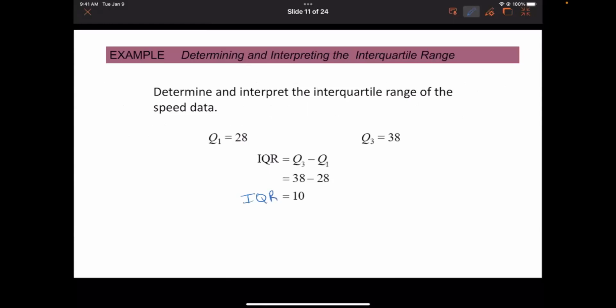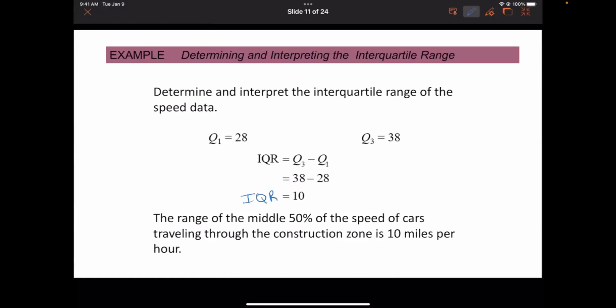It is the interquartile range, and it is okay to just refer to it as IQR. It's what everybody calls it. We don't say interquartile range a lot. It's kind of a mouthful, and a really easy word to mess up when you say it. So it's really that simple. It is the middle 50% of our data. So our middle 50% is 10 miles per hour.